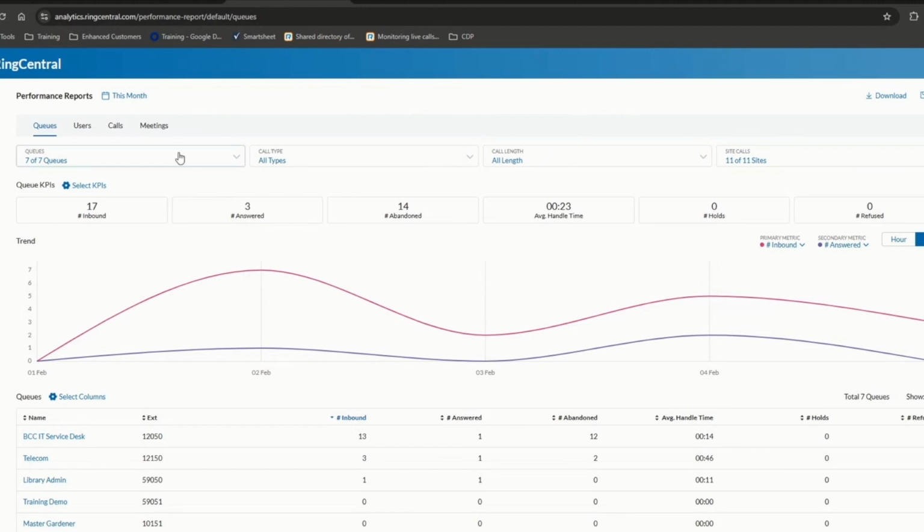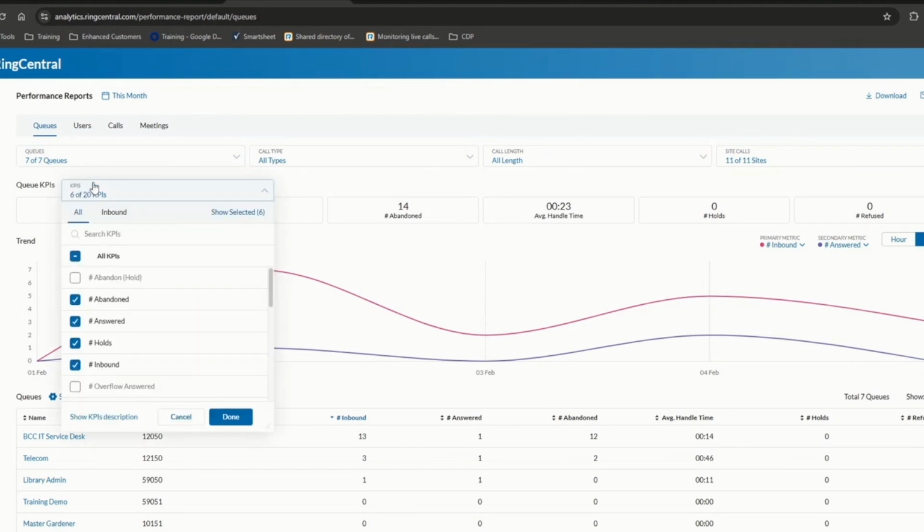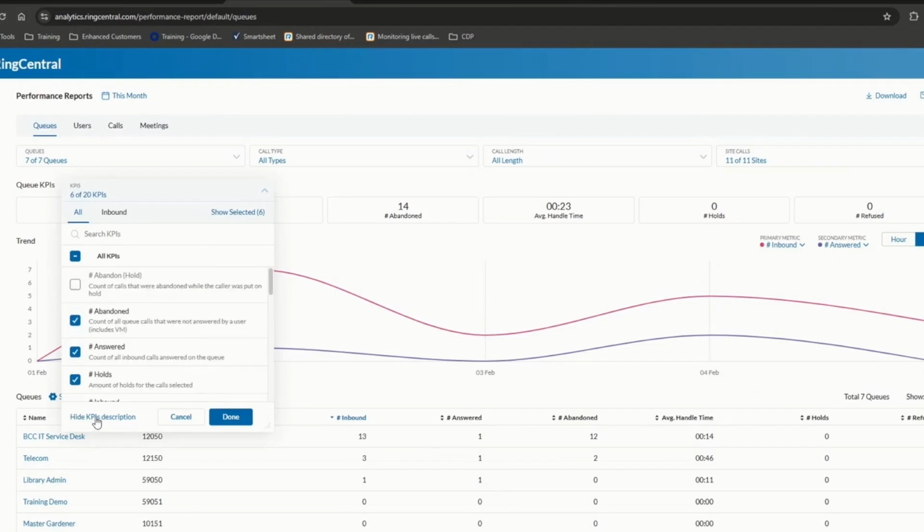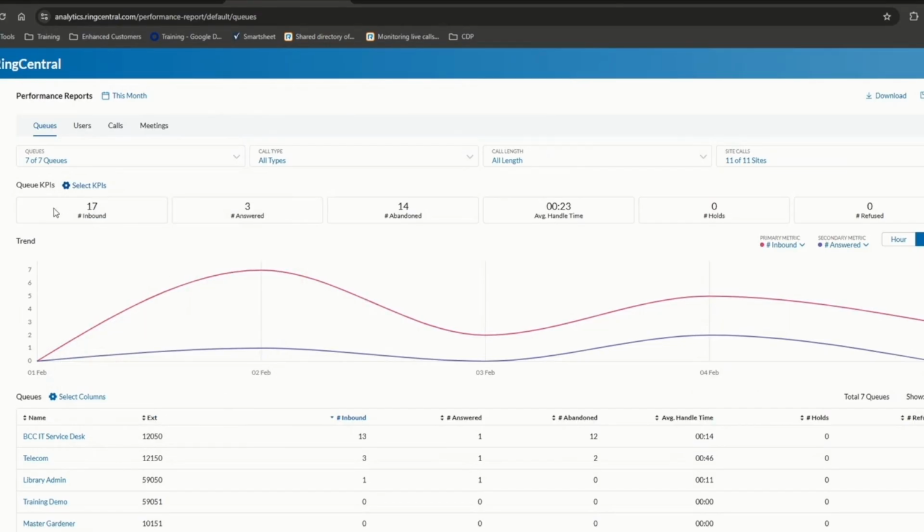Once you've set that up, you can then choose the metrics that you want to look at. My favorite button in here is Show KPIs, because I can never remember what each of these metrics means. You can then select exactly which metrics you are interested in looking at, as many or as few as you want. Once you're done, they'll be displayed here. And then we have our trends.